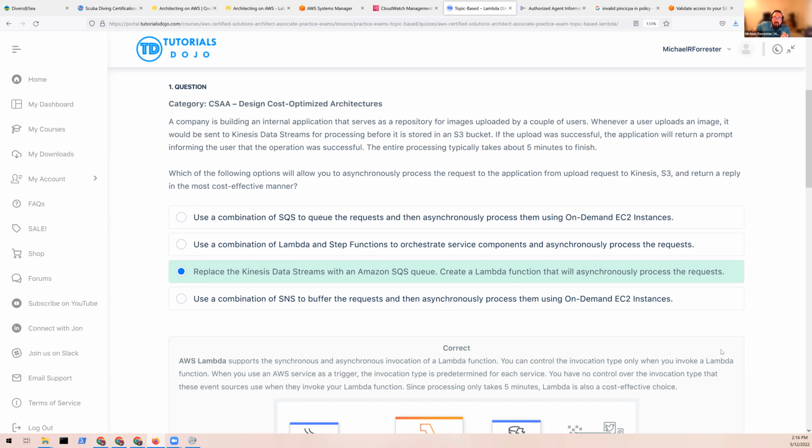It's not the most cost effective. So in the end of the question, it says, what's the most cost effective? And then you could also use the combination of Lambda and Step Functions to orchestrate service components and asynchronously process the requests, but you're still using data streams, and you haven't really addressed the issue of where these files are going to land that you're going to process them and then get them into the S3 bucket.